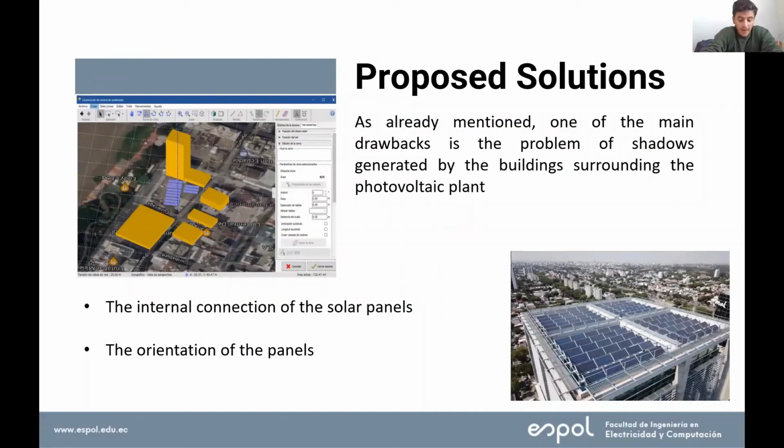Greetings, teacher. I'm Luis Pesantes, and I'm going to talk about the proposed solutions. As already mentioned, one of the main drawbacks is the problem of shadow generated by the buildings surrounding the photovoltaic plant. These shades bring as the main consequence the reduction of energy production. The shadows impact directly on the power that is expected to be obtained from the solar panel.